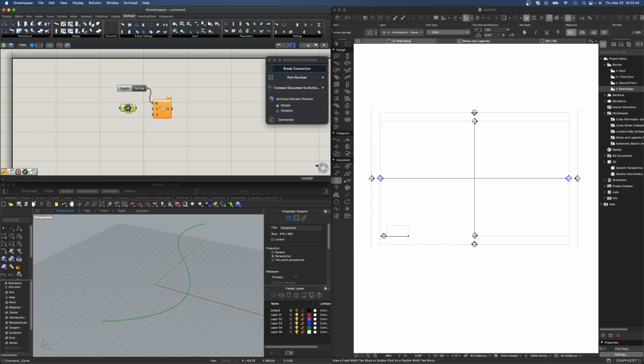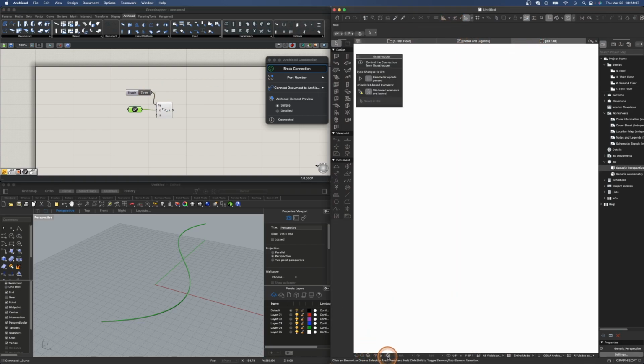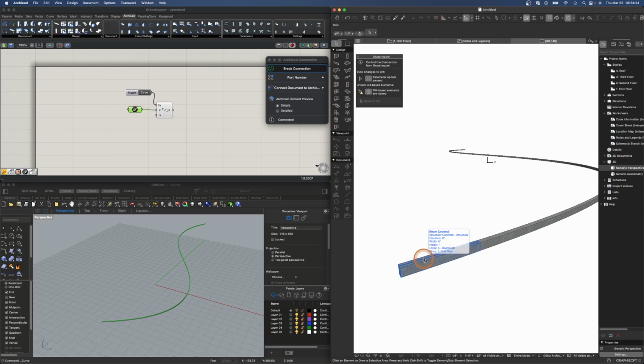Once I have that set to false, so it will not do it right away until I press that button, then I can connect my curve to the curve input of the beam. And if I double click on my toggle, it will set the connection in motion. And you will see that the beam shows up inside Archicad in real time. Now what the settings are for that beam, that would be the default settings inside Archicad. So if you want to set the height, for example, of that beam, you have to do that in Archicad first and then turn on the connection.